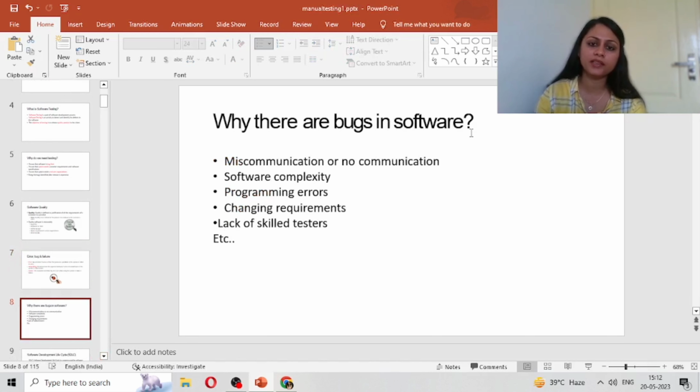Now the question is why there are bugs in software. It is not always because of incorrect code that we have not achieved what we wanted. Sometimes it is because of miscommunication also. Suppose our requirement is not clear and we don't know what we are actually going to develop, so that also creates bugs in the software. And if the requirement is changing from time to time and the updating is not proper, we are not getting a proper idea of what things are getting changed, so that also results in bugs in software.